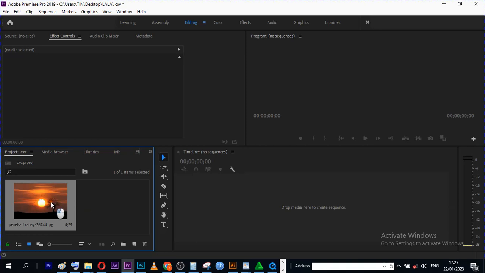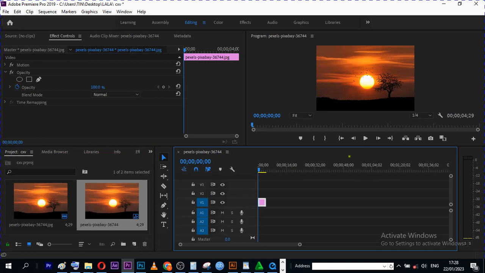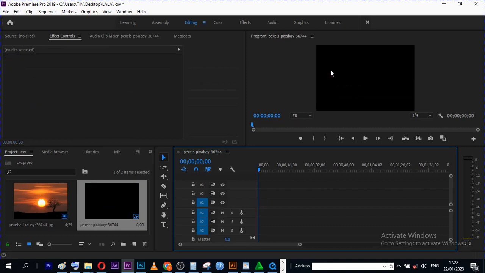So if we drag it and then drop it there, are you seeing that? The composition or the screen takes the height and width of basically what? The photo.